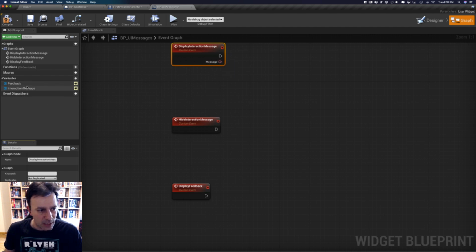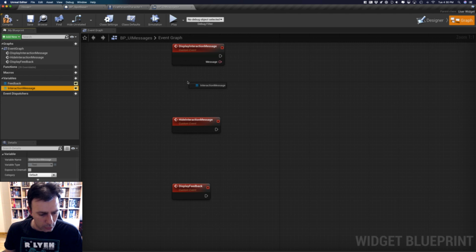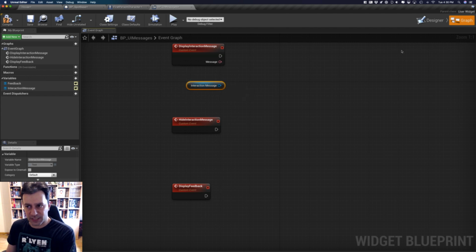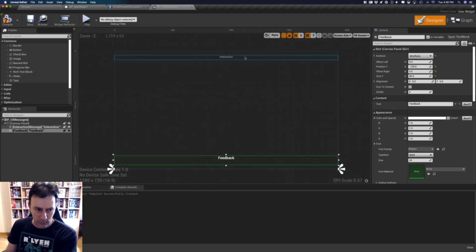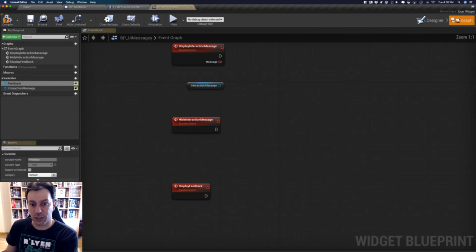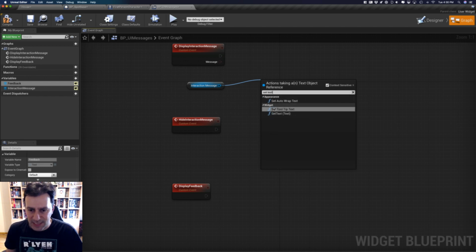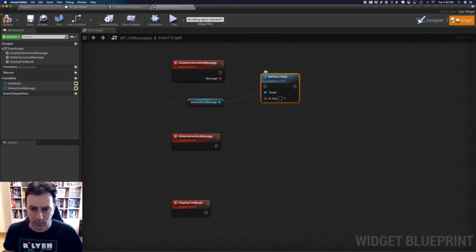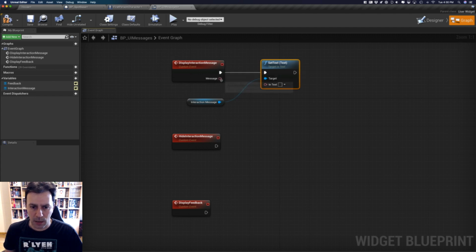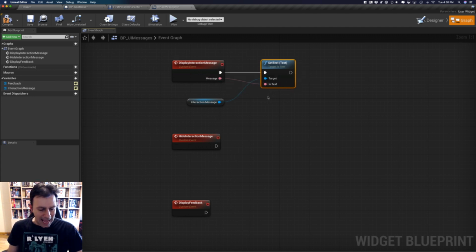This parameter that I have received here, I'm going to get a reference to interaction message. This is the variable that represents the UMG element of the widget, okay? And I'm going to do a set text, right? Connect here, connect here. And there's another thing I must do, because if I don't do this, the text should be hidden by default. So let's actually do that first.